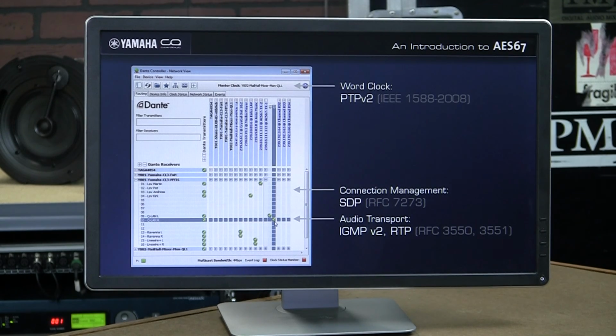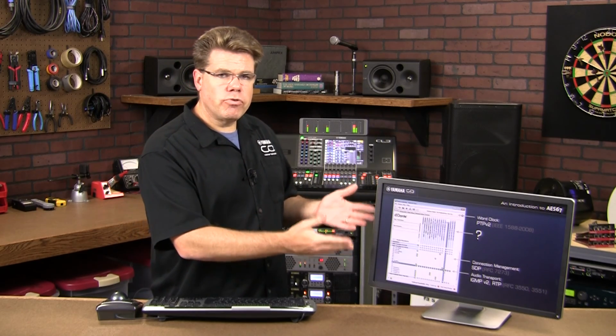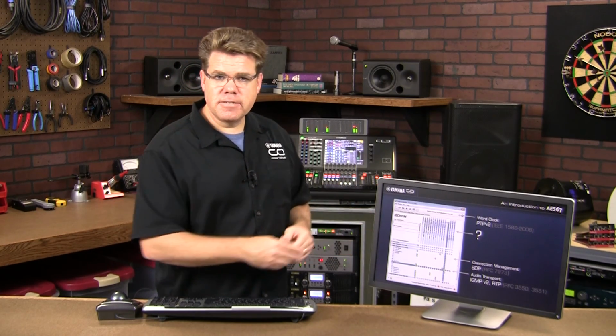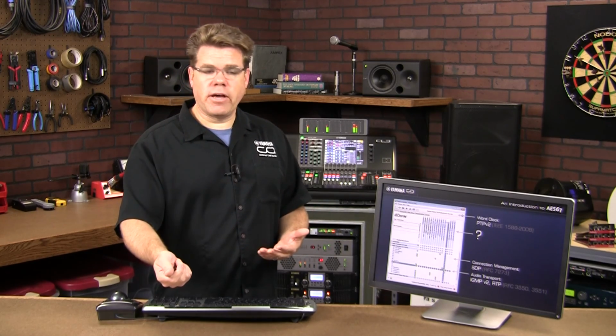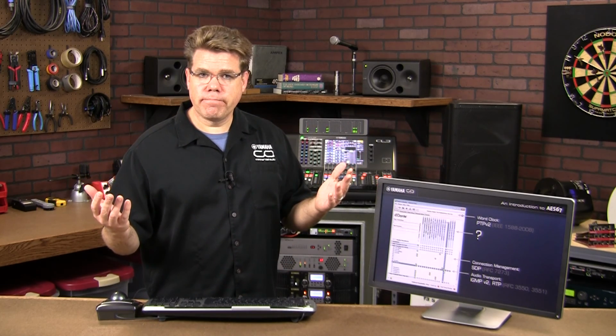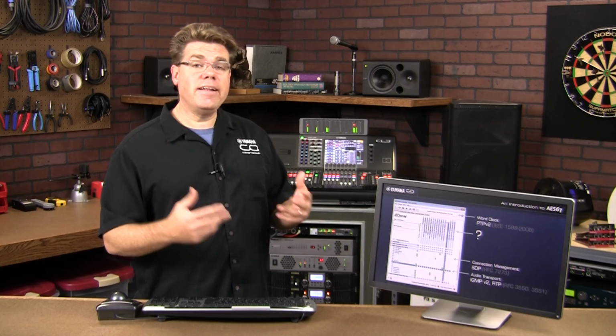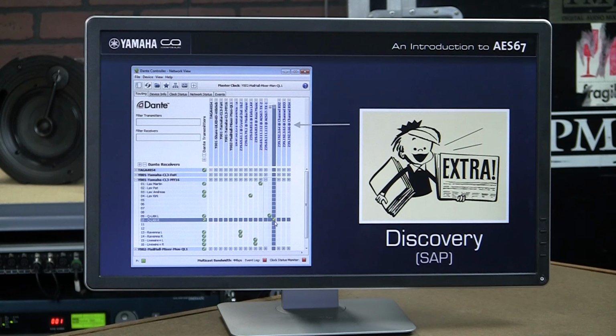Now, all of this is possible if Dante Controller knows about all of the sources and destinations on the network. So, how does Dante Controller know that these other devices exist? I didn't tell it. I just took my computer, plugged into the network, launched the program, and the list populates automatically. Well, in Dante and in other network solutions, audio endpoints will advertise themselves. This is a process we call discovery, and Dante uses a discovery method called SAP.